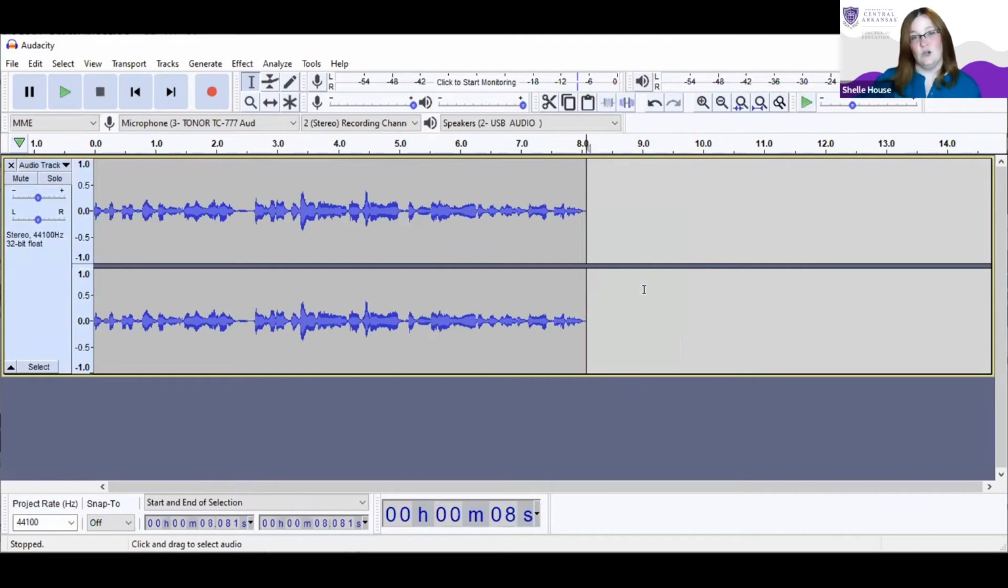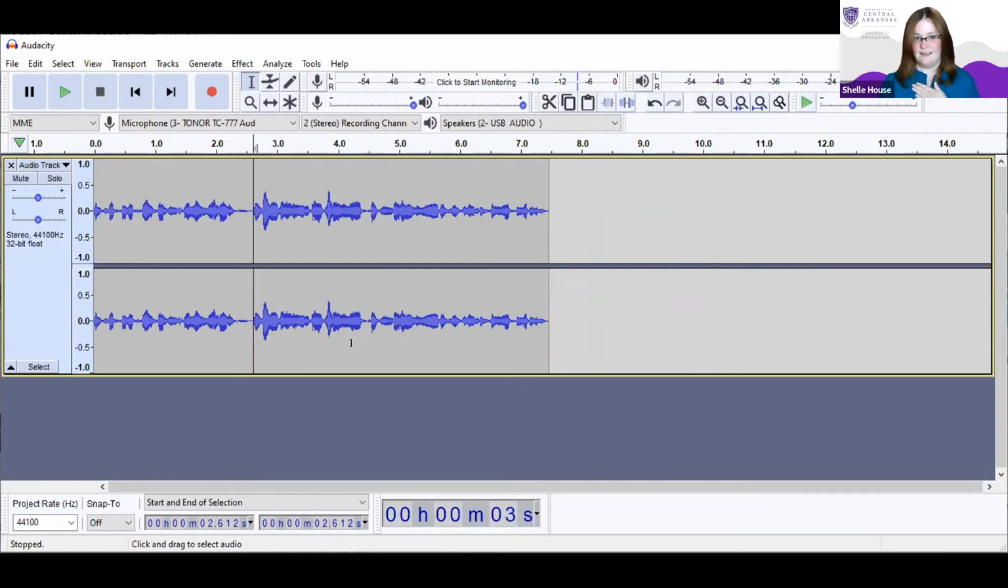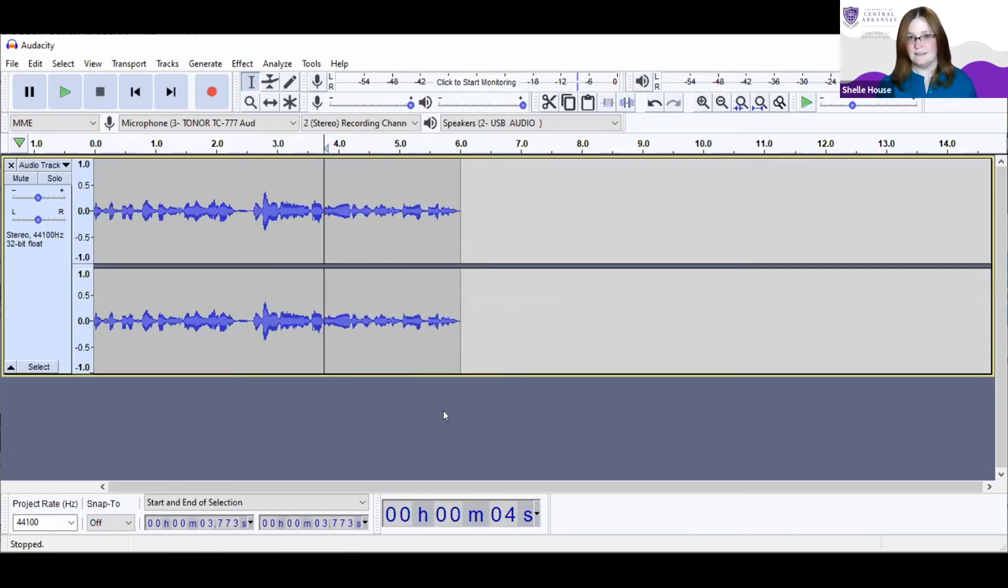I'll let it go a little farther so it doesn't catch me clicking on my keyboard. Or if my dog barks in the middle of a recording, I can go quiet. I can go back to just that section and delete just that section. So editing is really that easy. All I'm doing is clicking and dragging and hitting the delete button.